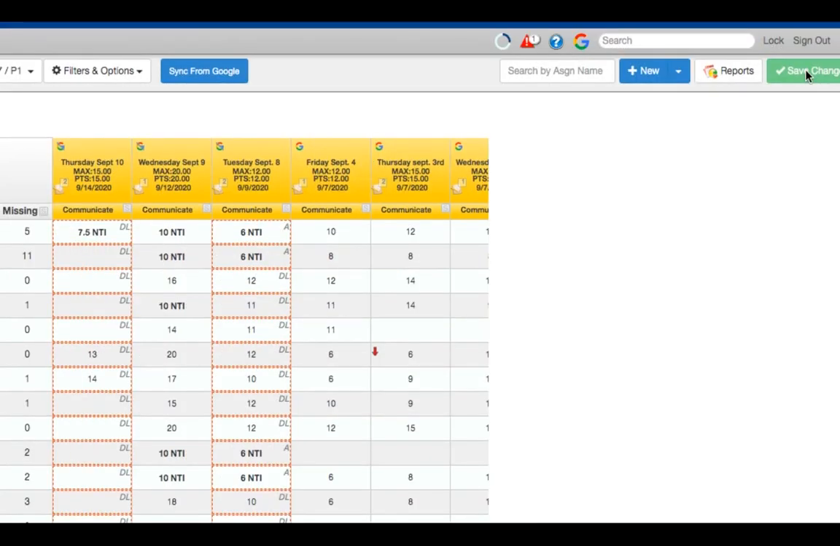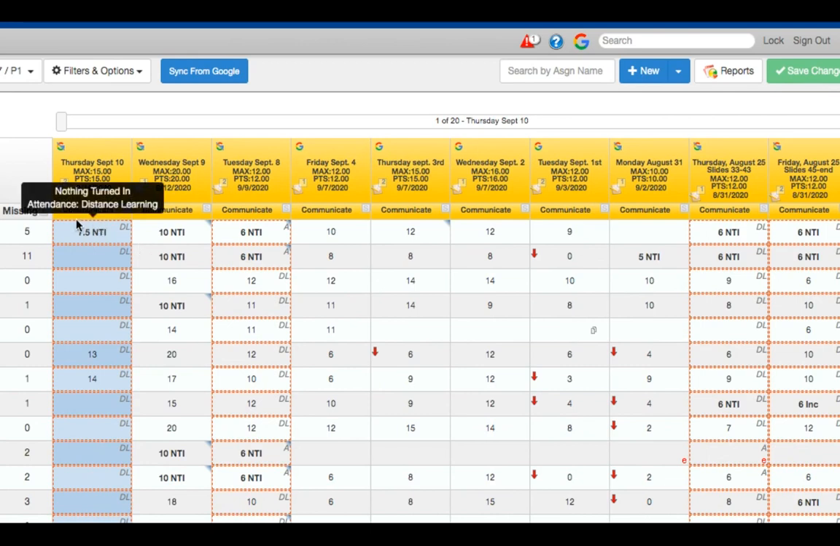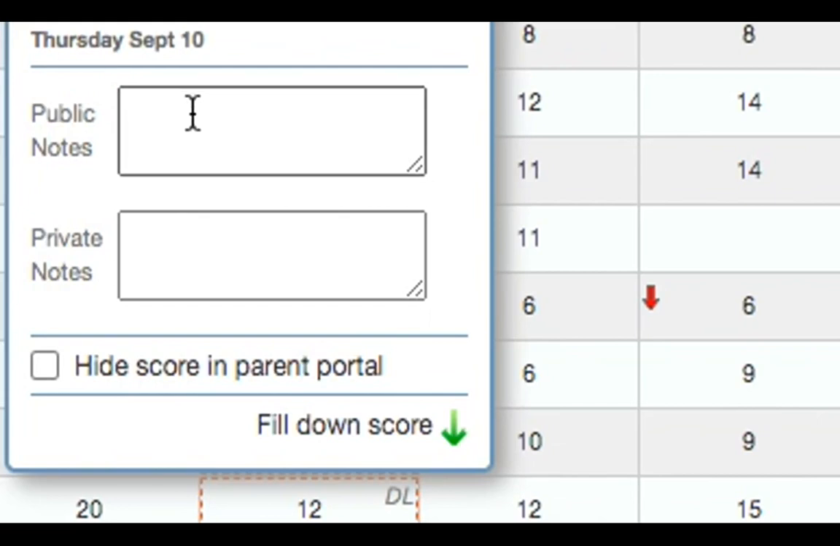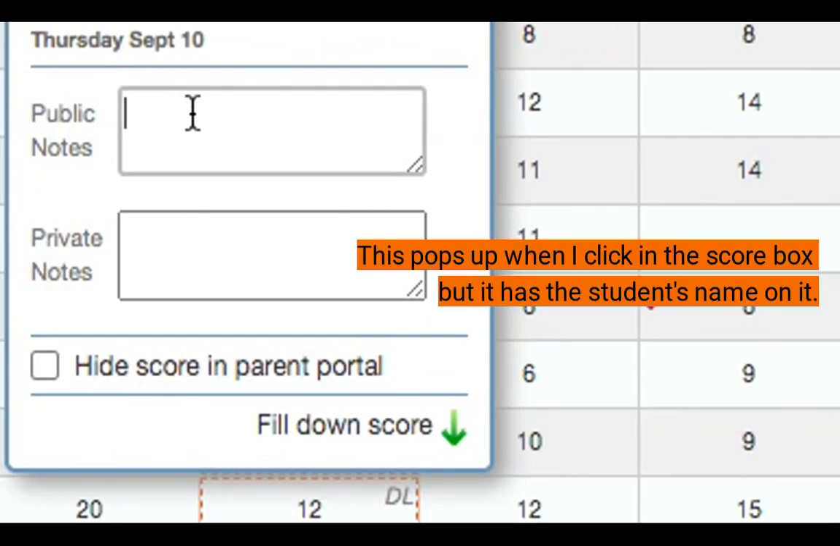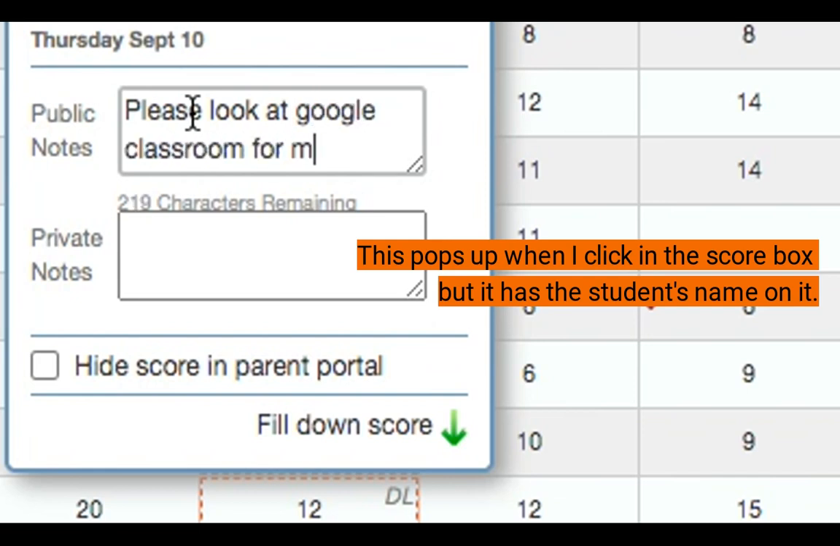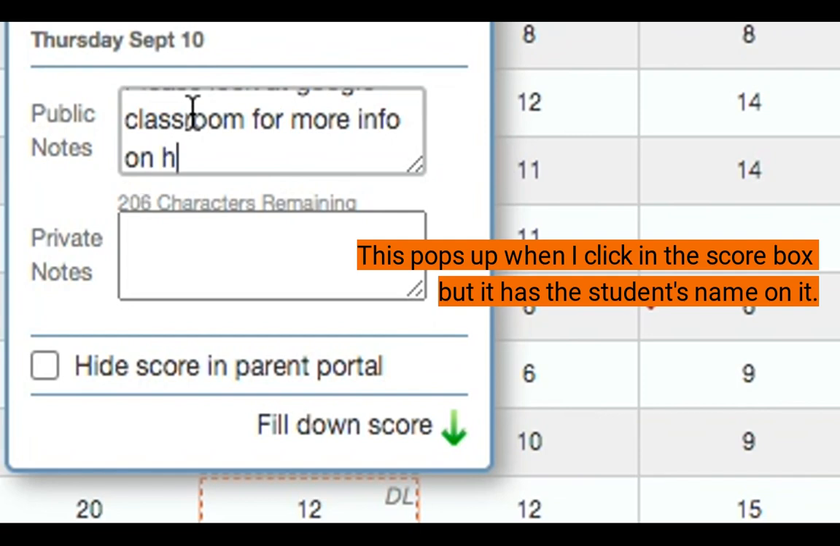So when I click save, now you can see that the student was scored as nothing turned in, and these students have scores. This student, because I want them to be able to complete this, I would probably click here and I would make a public note that says, please look at Google Classroom for more info on how to complete.